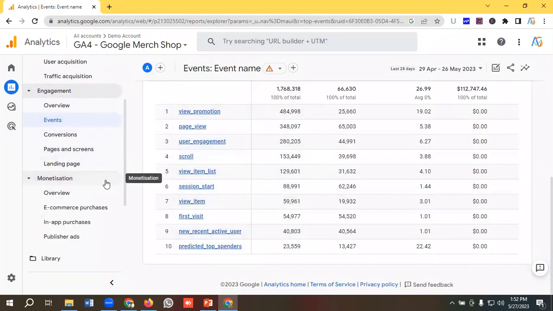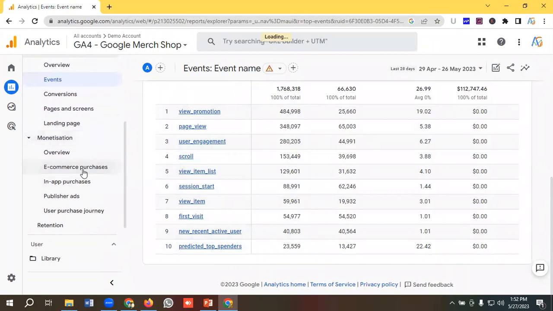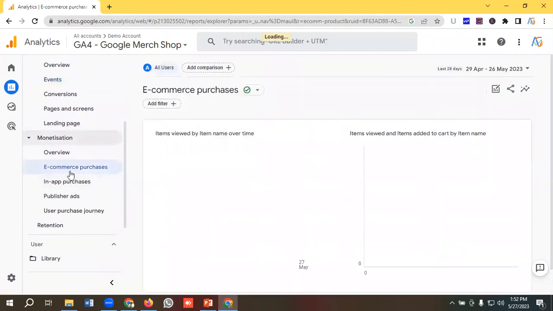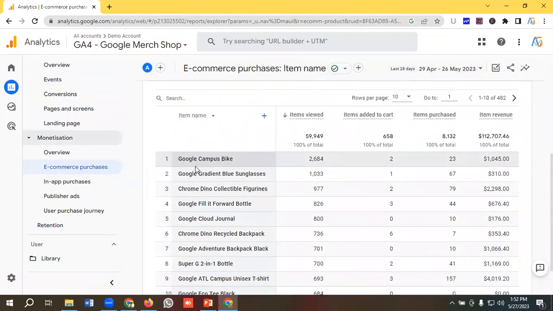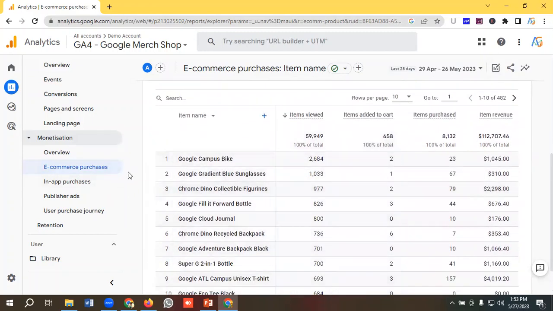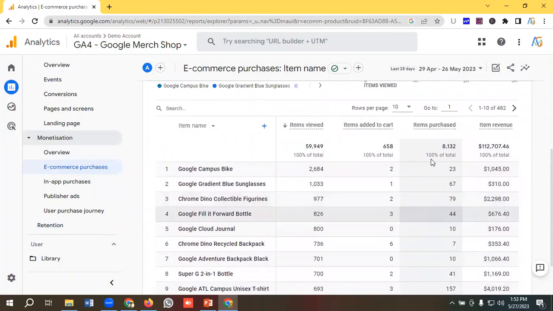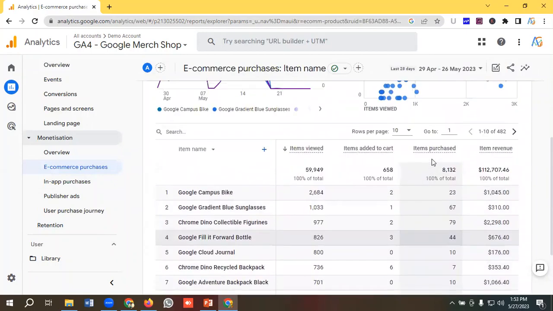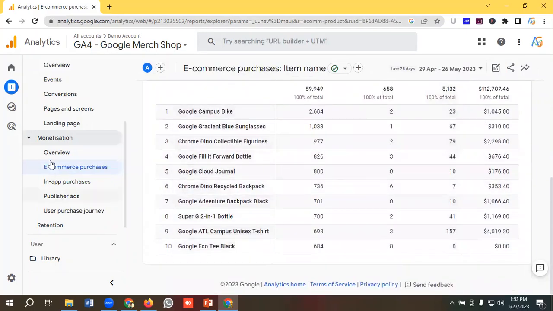And then is monetization, whether they're purchasing something or not. So if I go to the e-commerce purchase section, then you will see the data: item viewed, item added to cart, item purchased. So yeah, I will also show you how to track e-commerce. So keep watching the series. Those videos will come gradually.